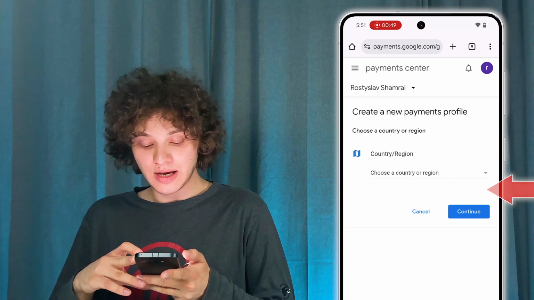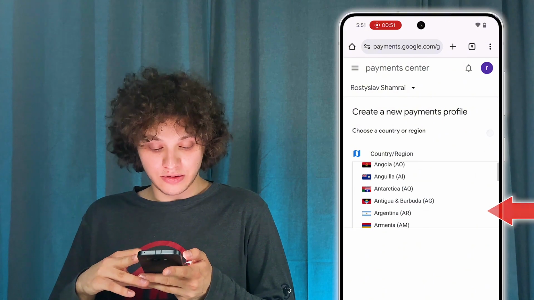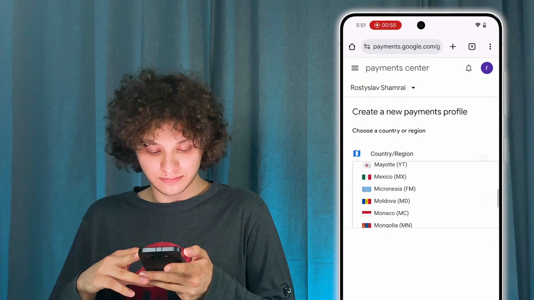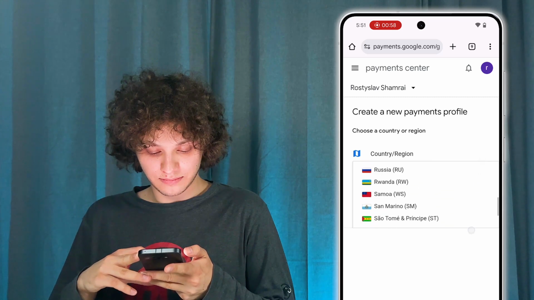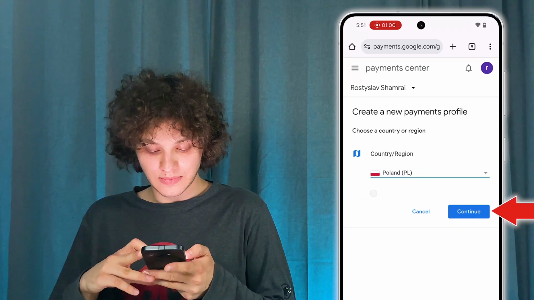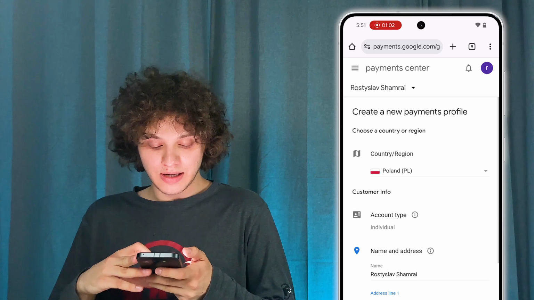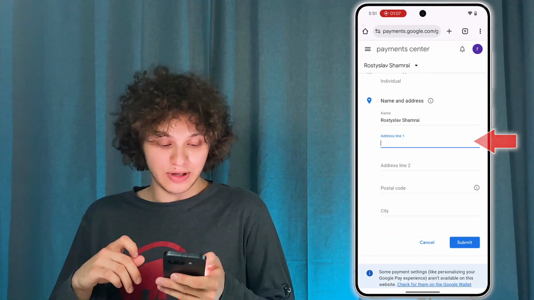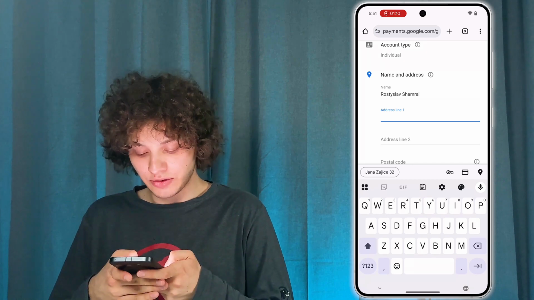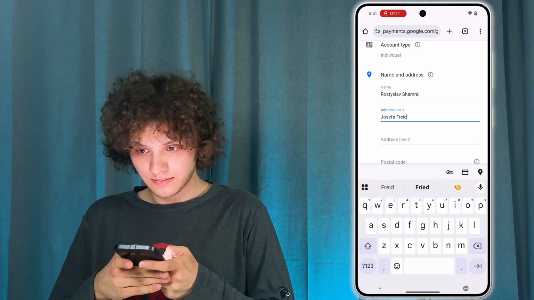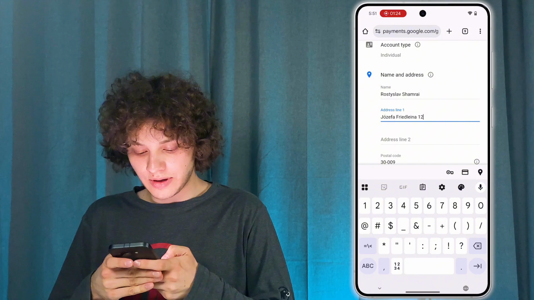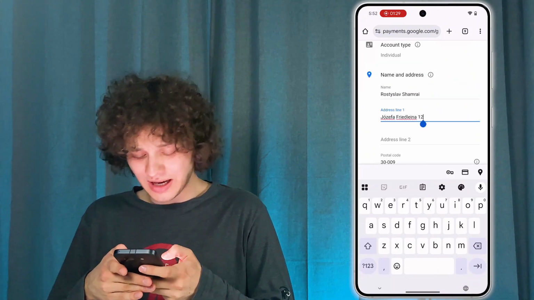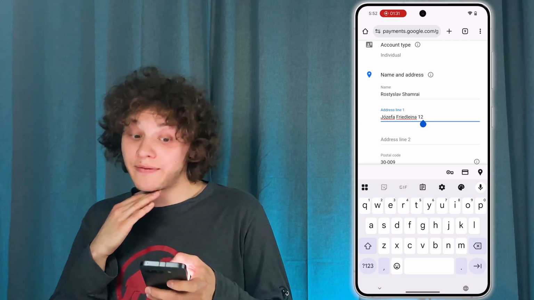Press continue. Now choose the desired country or region. Press continue. So make sure that your account type is set on individual if you're just an individual, and let's enter our address. So enter your address. All right, so sometimes if it recognizes the address, this may not happen, so make sure that you have it.